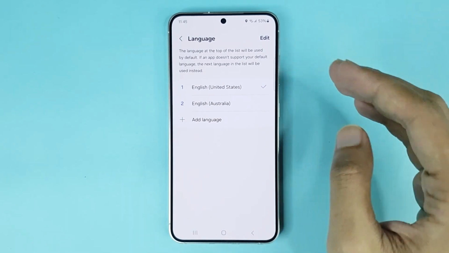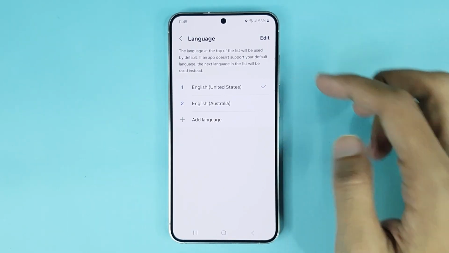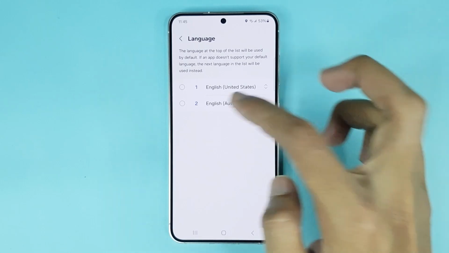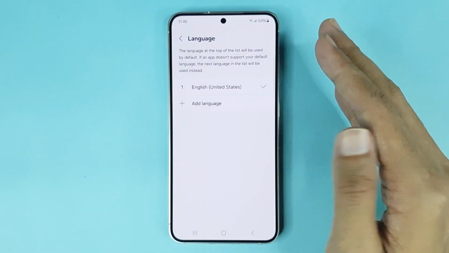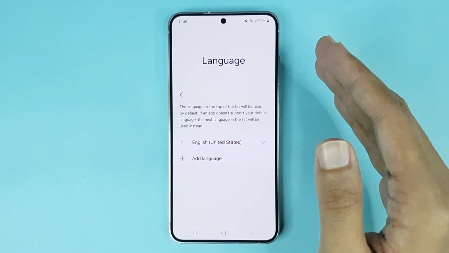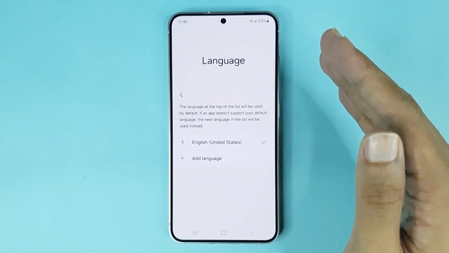Also if you want to delete any language, then just tap on edit, then select language from here, then tap on delete, then tap on remove and it's done. And that is how you can change language in your Samsung Galaxy S24 phone.